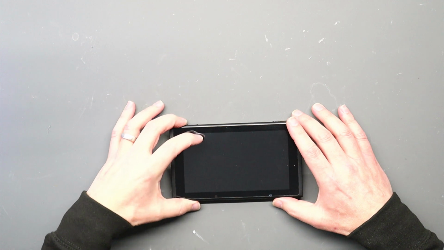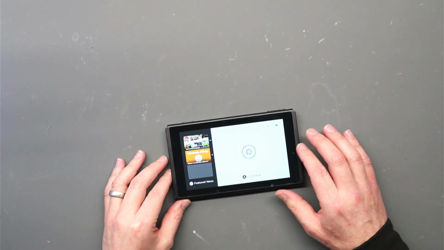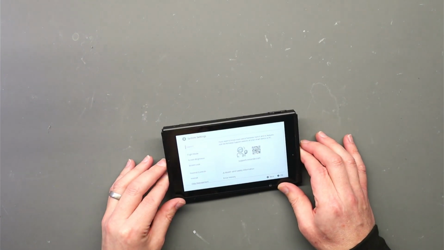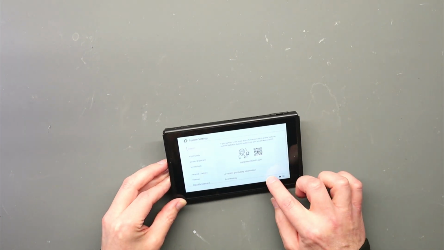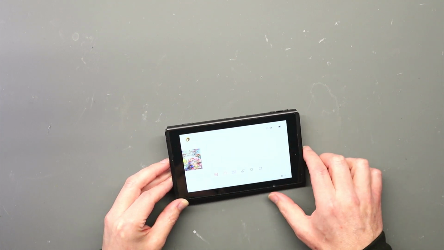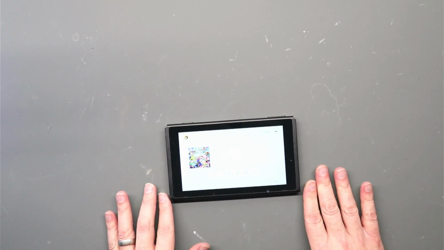Right, so there you go. It is now a couple of hours later and the switch has had a chance to charge and it is all working perfectly. So, really happy with that. So real quick video just to show you how to fix a Nintendo Switch with a no power issue.